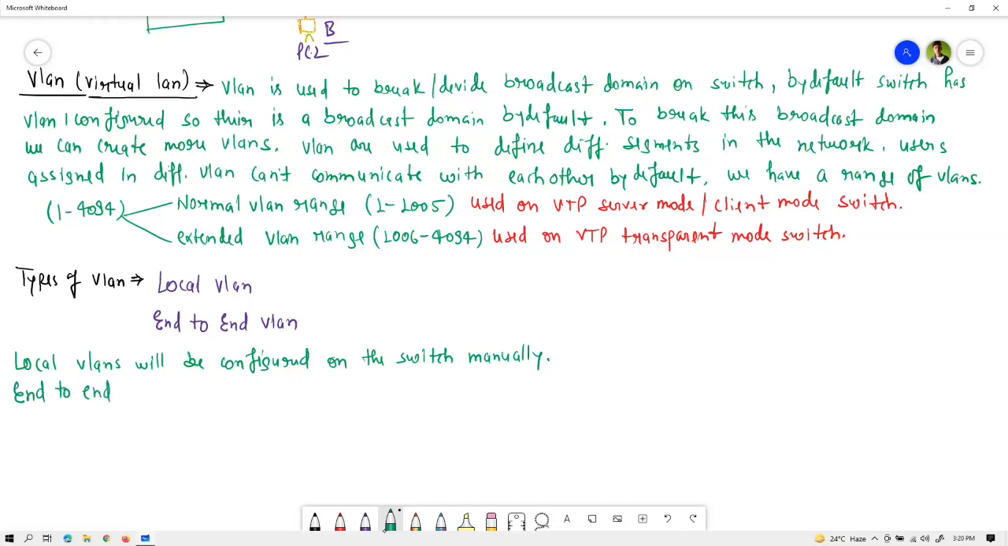So which one is most used? It depends upon the number of switches we have and how we can manage it. If you have a very big switch infrastructure, Cisco does not recommend end-to-end VLANs, because they will increase your broadcast domain size. Your broadcast domain will be very big if you are using end-to-end VLANs. Mostly we use local VLANs, and it depends on the size always.